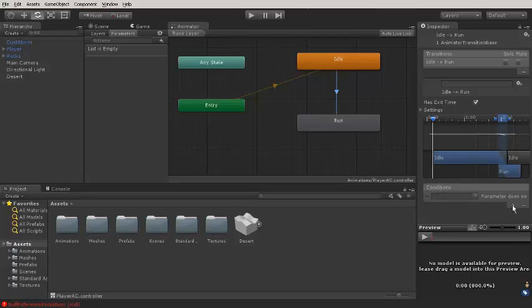Now as of right now, we don't have any conditions for this to follow. So what we'll do is we'll turn this off, or we'll remove that. So how do we get conditions? Well, conditions are created from parameters.